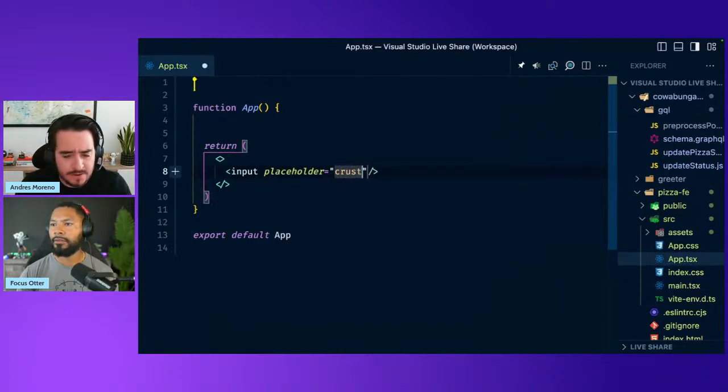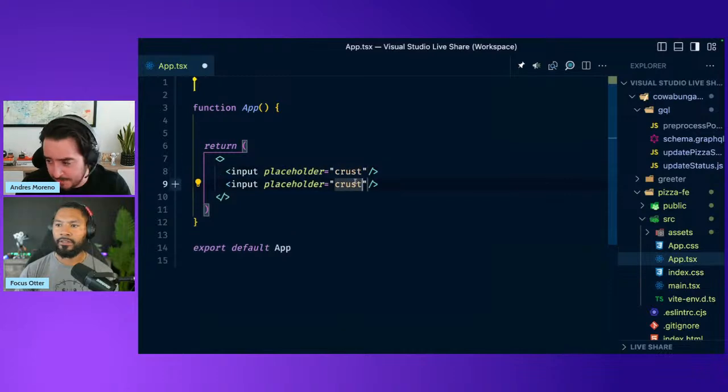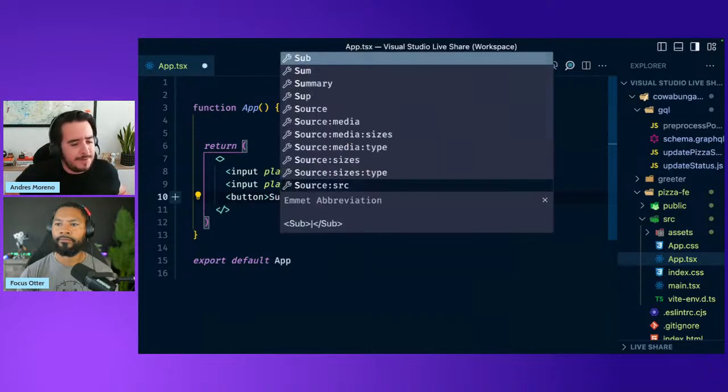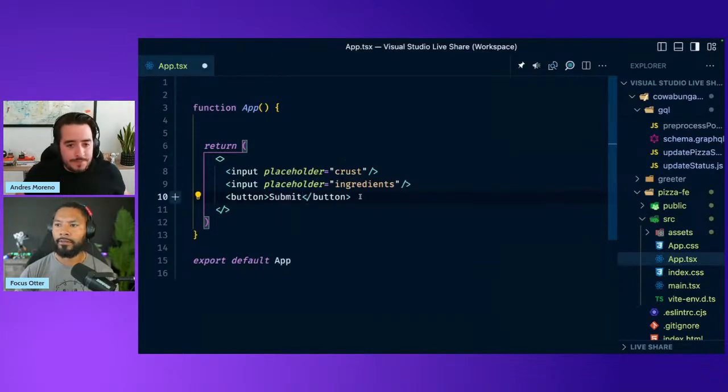So it's a crust. What else do we got? Ingredients. It's just a plain string of text? Yeah, right now. Ingredients. Anything else? I'm looking at the schema. Pizza order. It's just ingredients and crust. Keeping it simple. I love that.